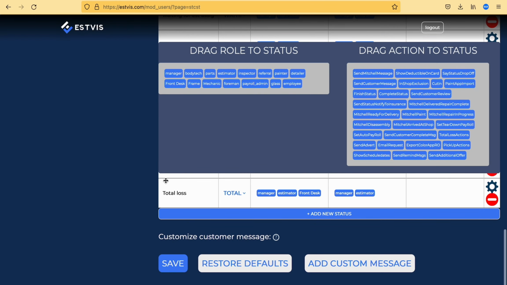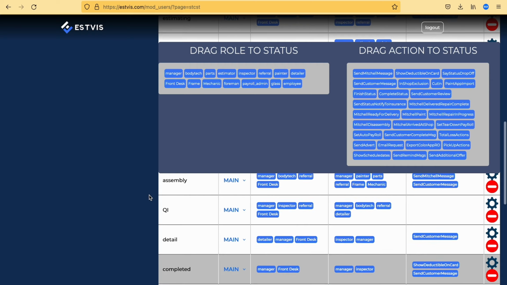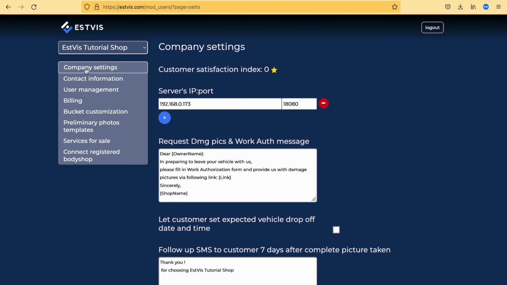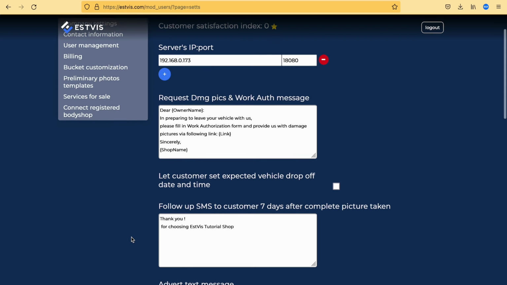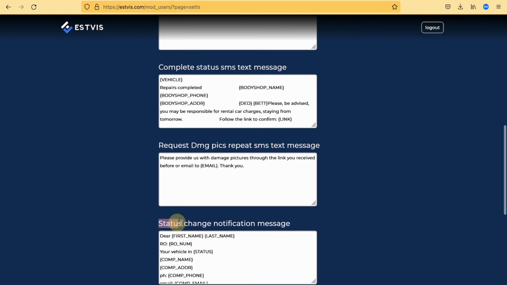If you want to customize the message that is sent each time the action initiates, click Company Settings at the left panel and find the field called Status Change Notification Message. Here you can make customization. EstVis allows you to use substitution variables such as first name, last name, status, and so on.